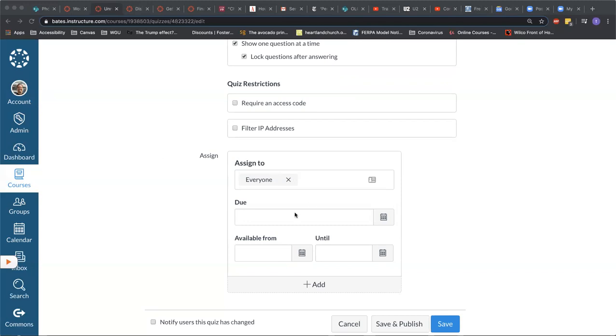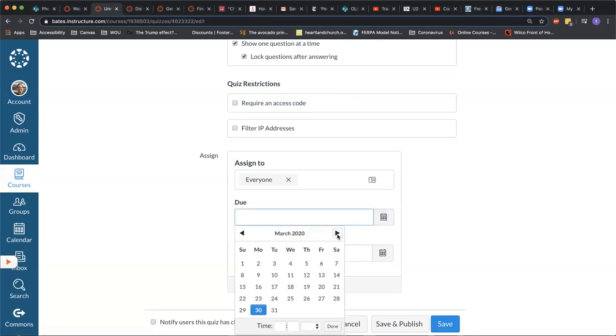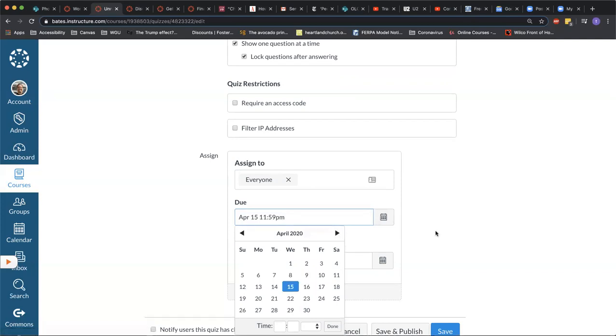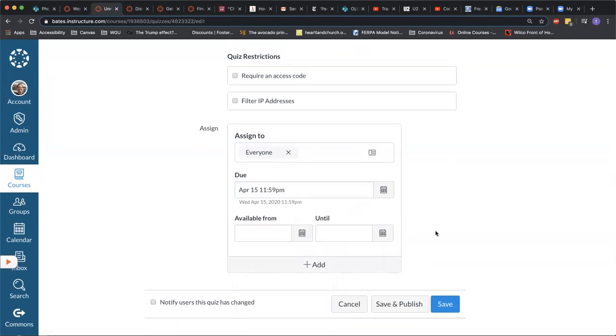Okay, and then this stuff down here is the exact same thing that we've seen before. Who are we assigning it to? When's our due date? So we've now set up the basics of the quiz. Keep in mind we haven't added any questions yet, but that's the basics of the quiz.